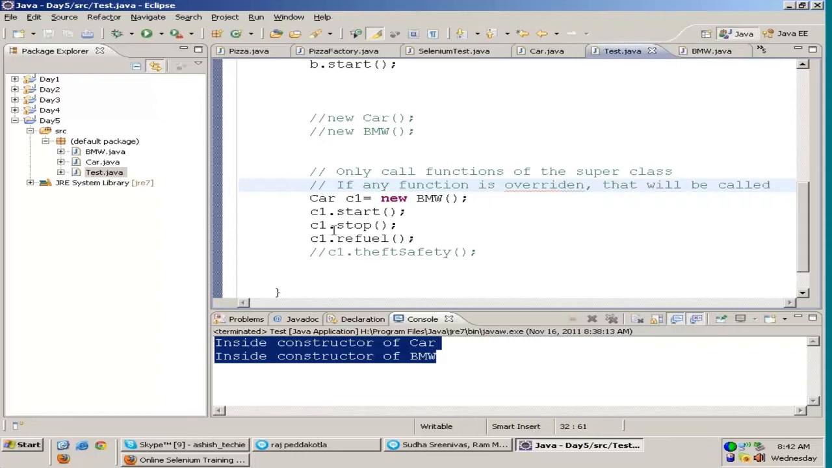That means that out here, start is an overridden function. This will be called from the BMW class, this will be called from the Car class, and this will also be called from the Car class, because stop and refuel are not overridden. So by writing parent equals new child, you can call all the functions of the parent, but the functions which are overridden in the child, those will be called. I will just write System.out.println star and run the code.